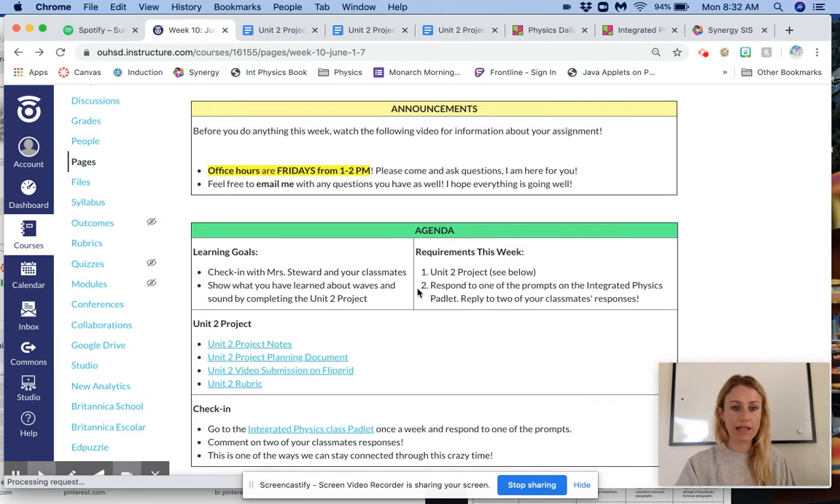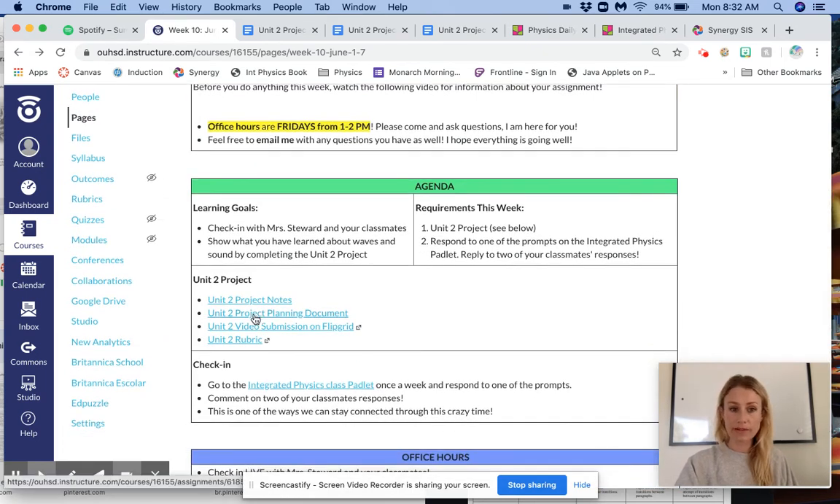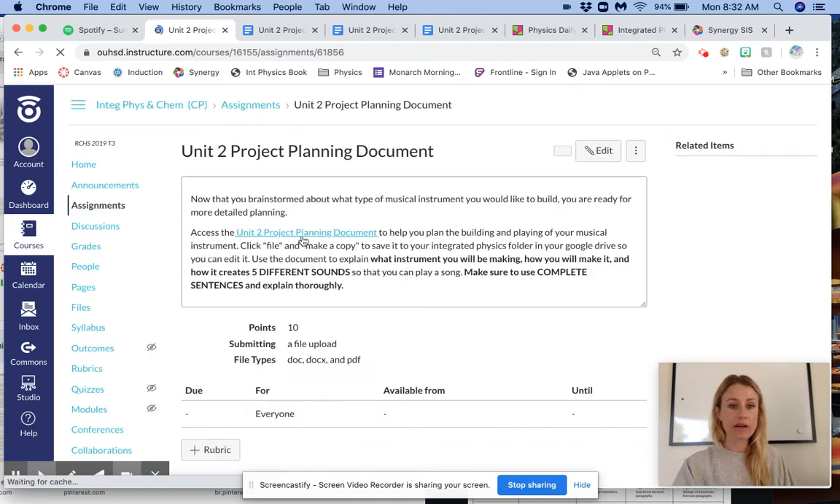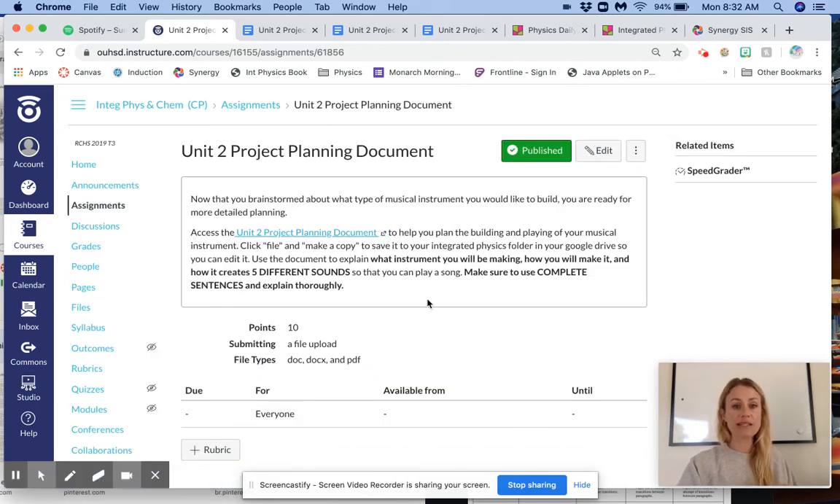Now, the second part of this project is the planning document, okay? You're then going to click on this link right here. Here's our project planning document, and you can see here what your goal is for this project: you will be making an instrument. Those videos will explain how to make that instrument, so you don't have to do any further research other than what I've linked in those documents.